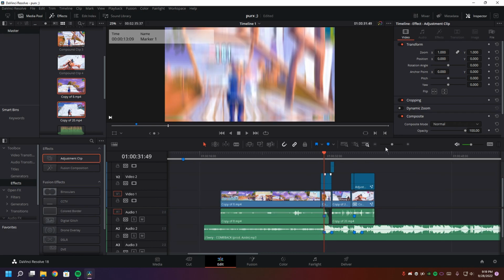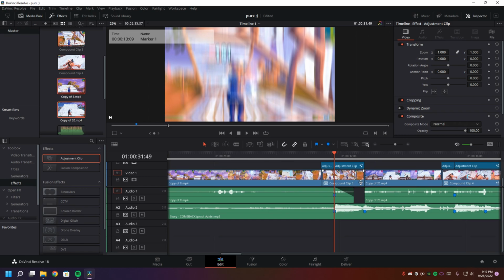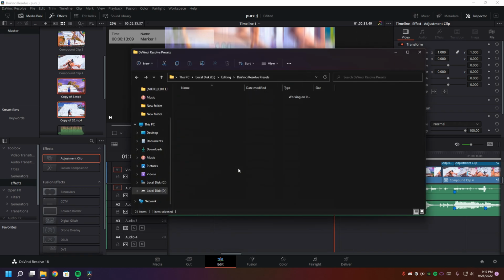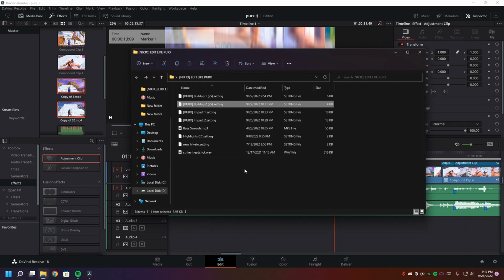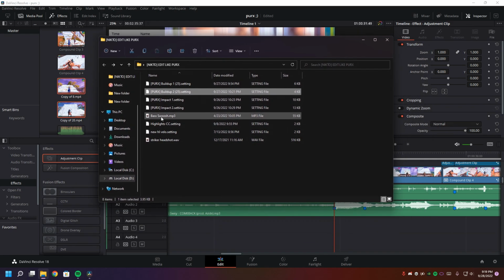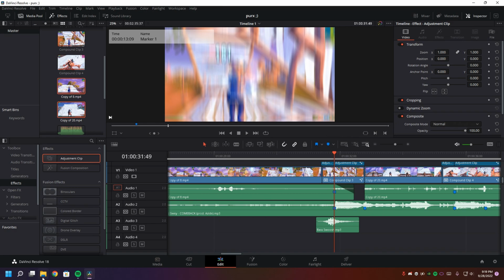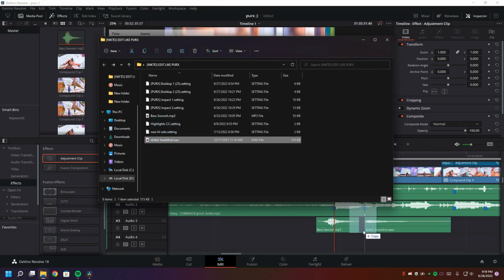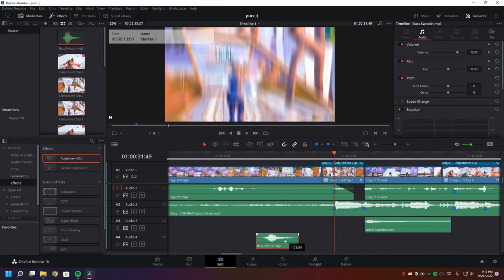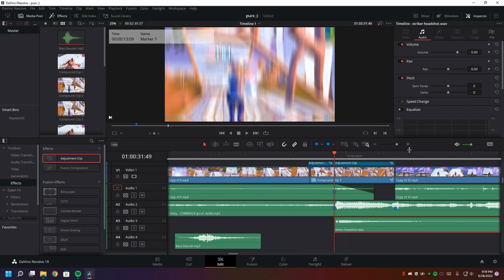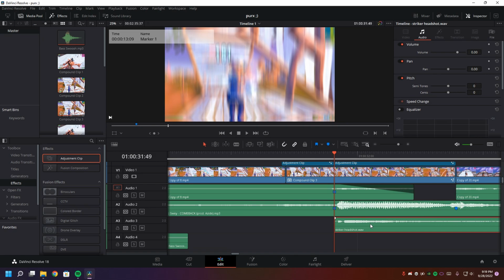Alright, so now I'm gonna show you how you can add sound effects to your montage. So for that I have included two sound effects in this presets folder. So the first one is gonna be bass swoosh, and the second one is gonna be strike a headshot. So first off, I'm gonna show you how you can add strike a headshot.